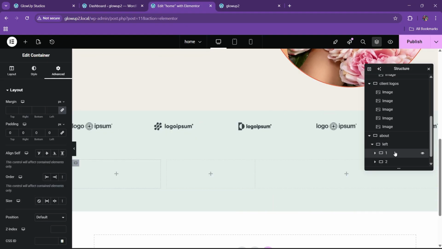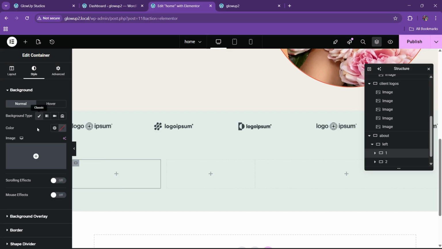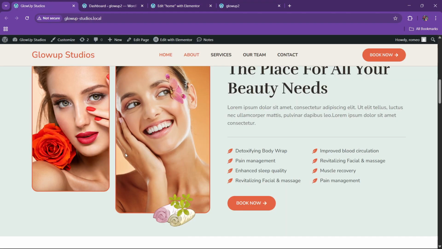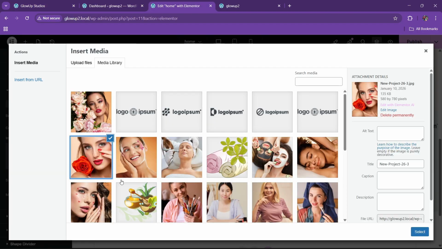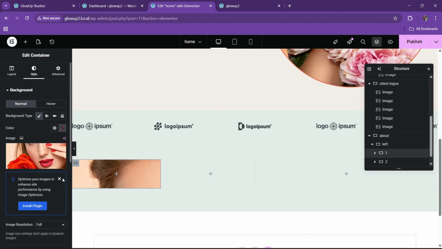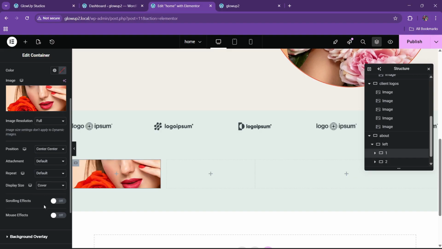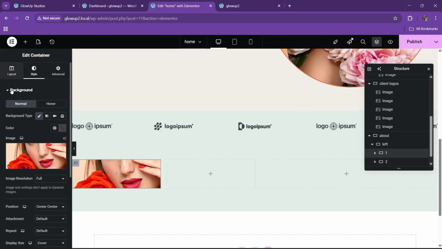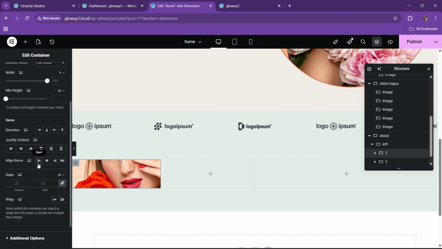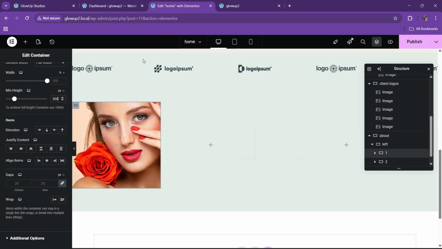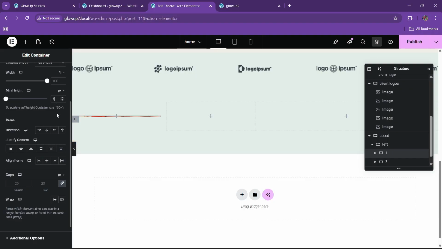So for this image we can click on this one, and here we can have this image. So we have to choose this image now. Okay, now you can see this is looking like this. Now we can do this as center, and the display size would be cover. Okay, now we can go to the layout, and here we have to add the height. So let's add the height of 300 pixel. Okay, for this I think 400 pixel.